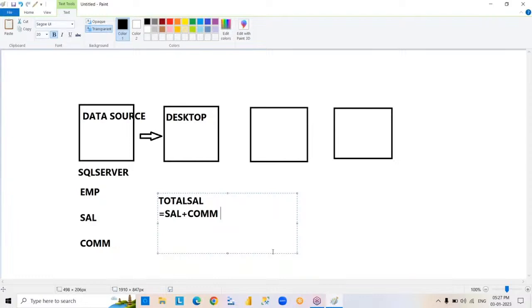So here we have to do some conversions or calculations. I want to complete this task, salary plus commission. The commission contains null values, but still I want to work with it. How to do that task? You got my point, right?